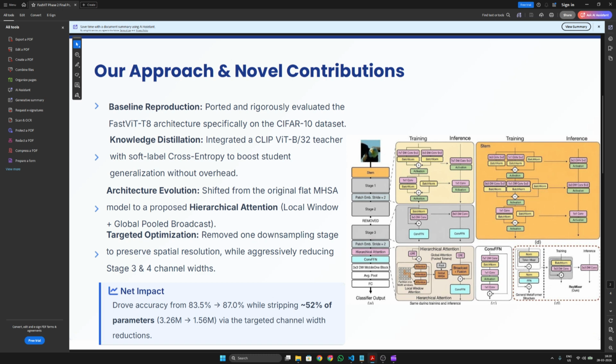So our second contribution is architectural, where we introduced hierarchical attention, as you can see here, which is the same during both training and inference. The hierarchical attention design is with local attention within windows and global context exchange across windows. So you can see over here, we've drawn the architecture. We also removed one intermediate downsampling stage to preserve spatial details.